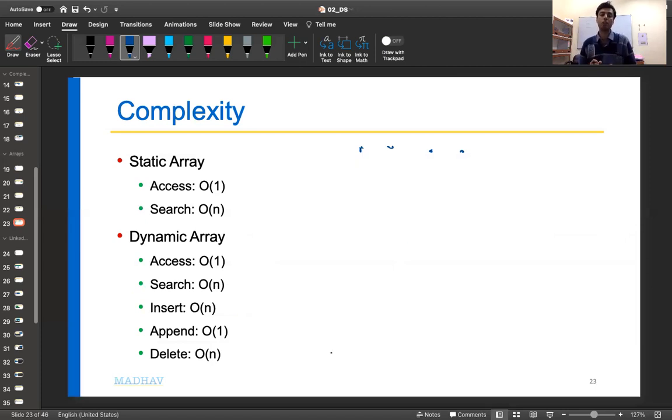Now appending. What is the meaning of appending? You just add something at the final location. So what does that mean? You just go to the last location and append something there. So it's constant time complexity. Now delete. Delete means I give you an entry. You first find out where the entry is, then delete it, and then move all the entries after it back to the left by one position. So that is why the complexity is of the order of n.